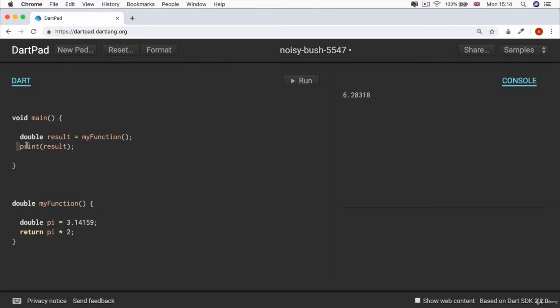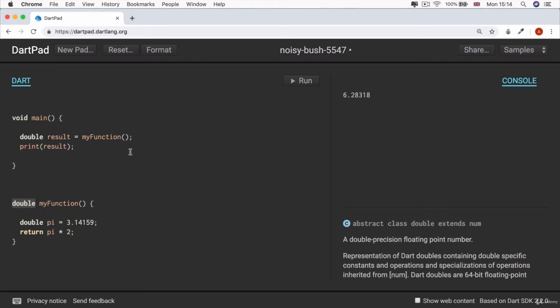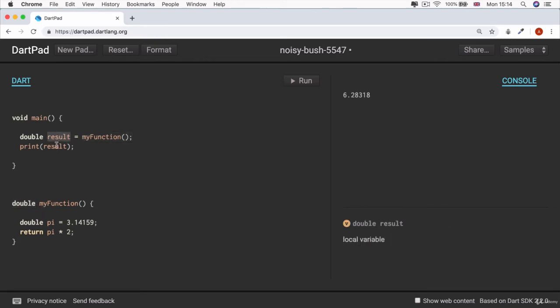And remember, the print statement is inside our main function. So in order for it to get hold of this result, it had to call my function. So we had to run these 2 lines of code, and then the result of pi times 2 gets outputted from my function, transported back in here, and assigned to that variable result. And this is how we're able to print it into the console.